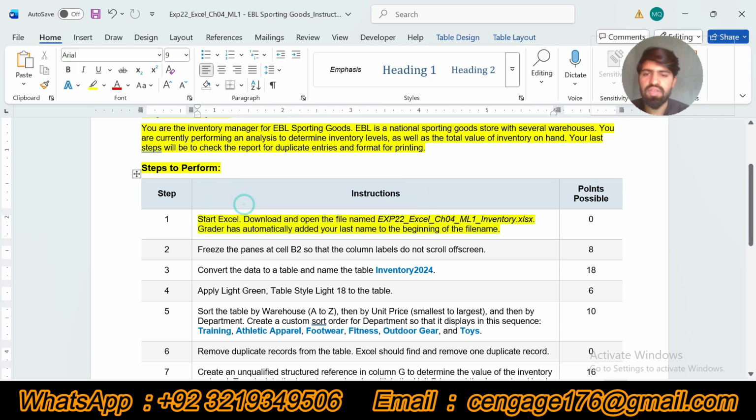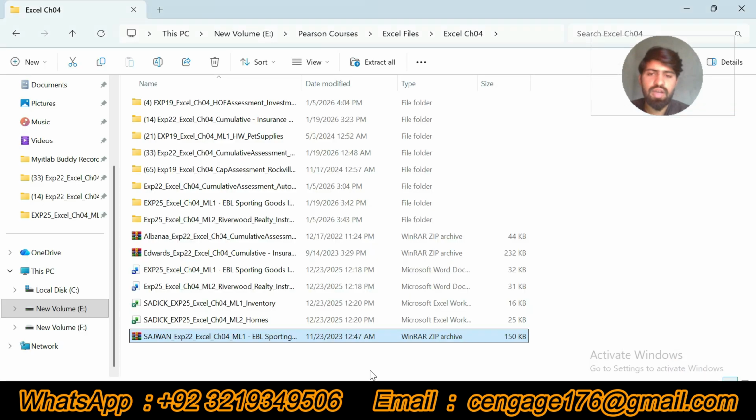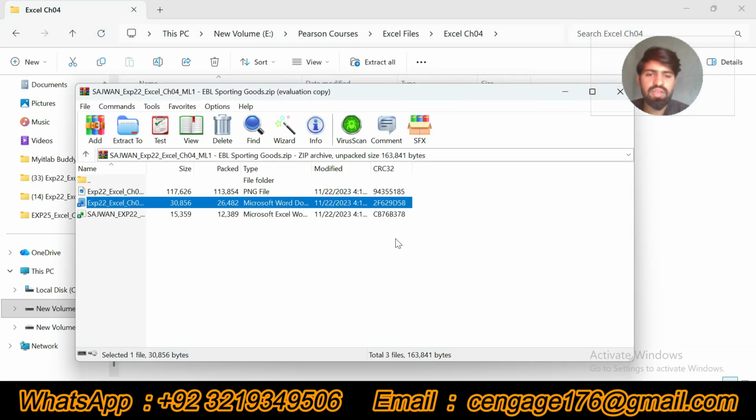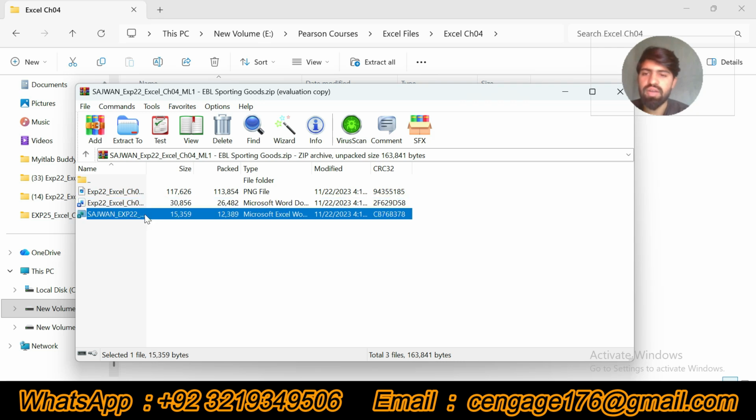Our first step is to start Excel, download and open the file named Exp22 Excel chapter 4 ML1 inventory. Grader has automatically added your last name to the beginning of the file name. I already downloaded this assignment from the Pearson IT Lab dashboard, so now I will go to my browser and open this Excel workbook, Exp22 Excel chapter 4 ML1 inventory, this one.